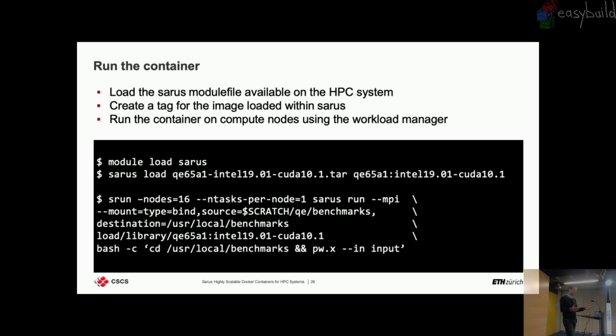So this is quite easy. The tricky part is just to activate the MPI hook with --mpi and mount the input folder where you have all your files. Other than that, the procedure is the same as you would do in a normal workload manager batch script in order to run the application. So there's not much difference.